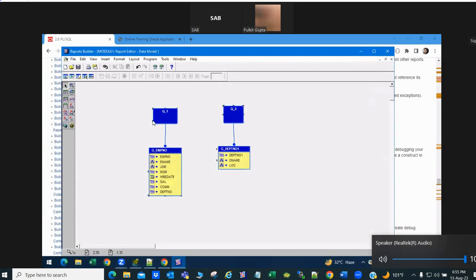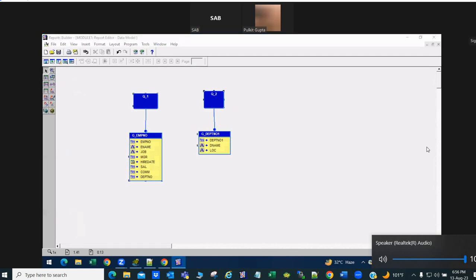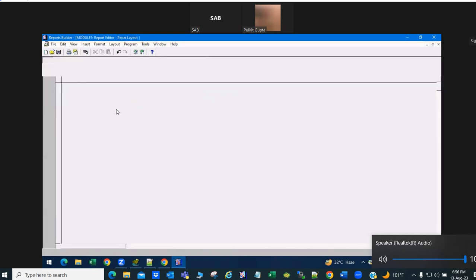To run this report, if you want the XML, then we can define it like create executable, then program, and put this report into the server. Then we will be able to find the output from the report builder. The other thing, if we do not want the XML file and we want a paper layout, then we can define the paper layout from here as well.